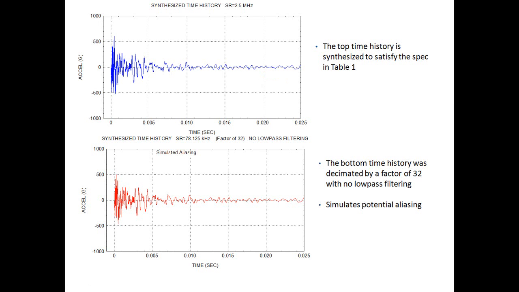Okay, now the bottom curve, the red curve here, is equal to that blue curve, except we've decimated it by a factor of 32 with no low-pass filtering. So another way to say that, we've taken every 32nd point of the blue curve and plotted it, and we've discarded all the other points. So the bottom curve is effectively sampled at 78.125 kilohertz. And this potentially has aliasing.